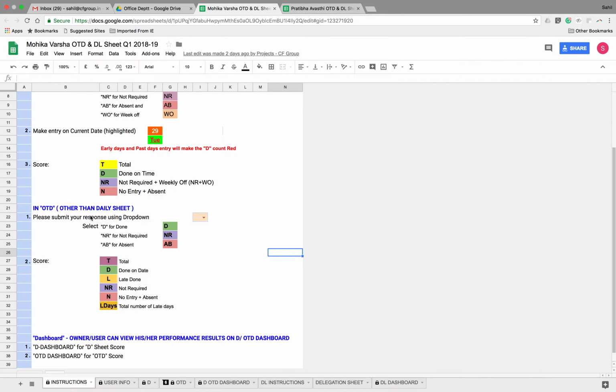Next is the OTD sheet, that is, other than daily. The other than daily sheet consists of tasks which are not executed daily but on a weekly, monthly, quarterly, half yearly or yearly basis. So there might be many tasks for the doer which he or she does not have to do on a daily basis but might have to do on a weekly, monthly, quarterly, or half yearly basis. So these tasks are mentioned in the OTD sheet.